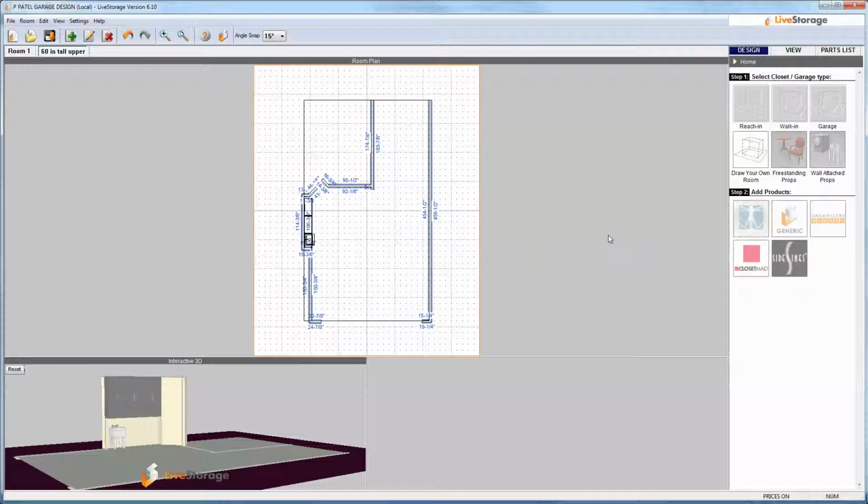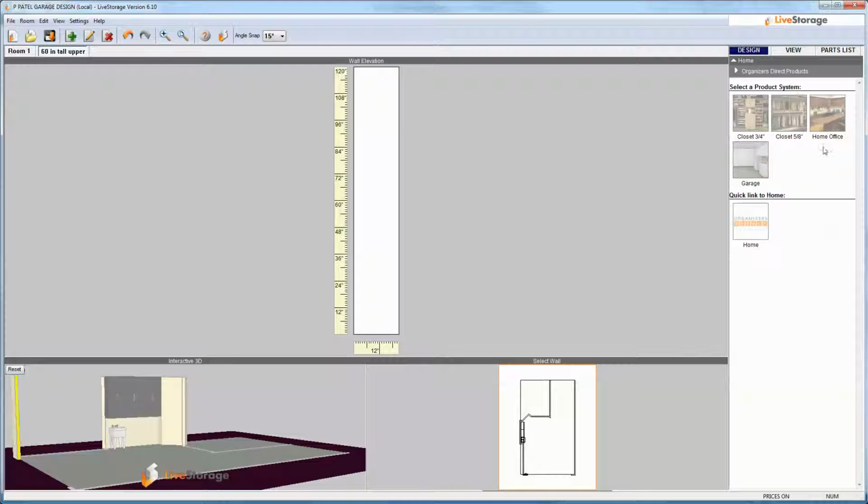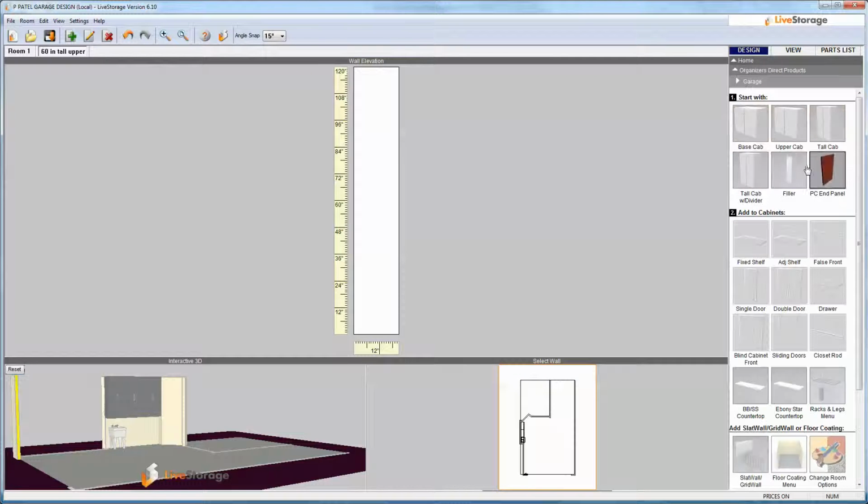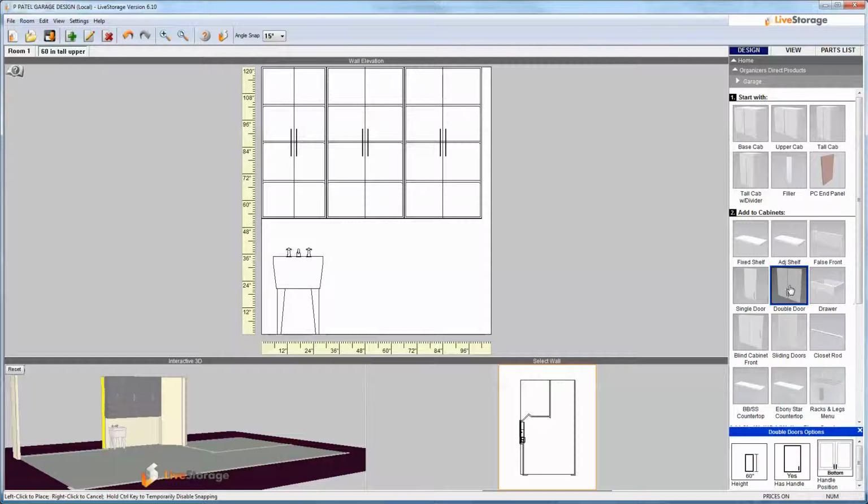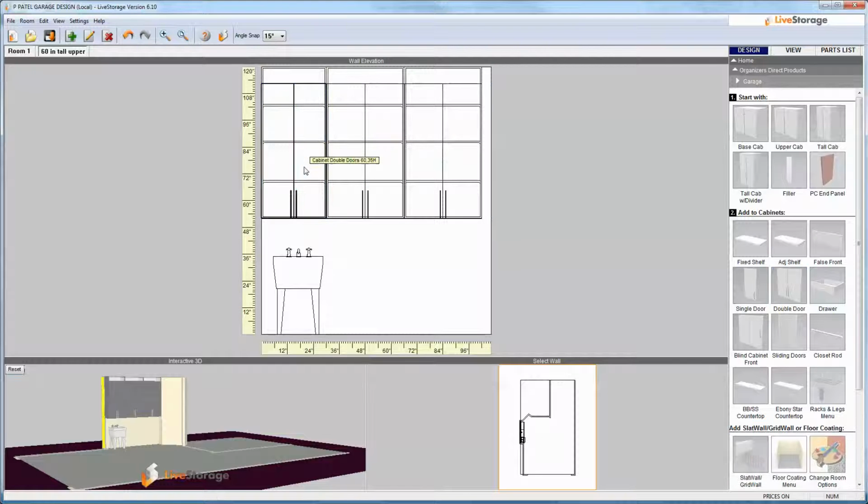If I come into the Organizer Direct, with this you wanted the 60-inch tall doors. That's actually a standard door within our system. So I can go to my double doors, 60-inch tall door, and then just drag those into place.